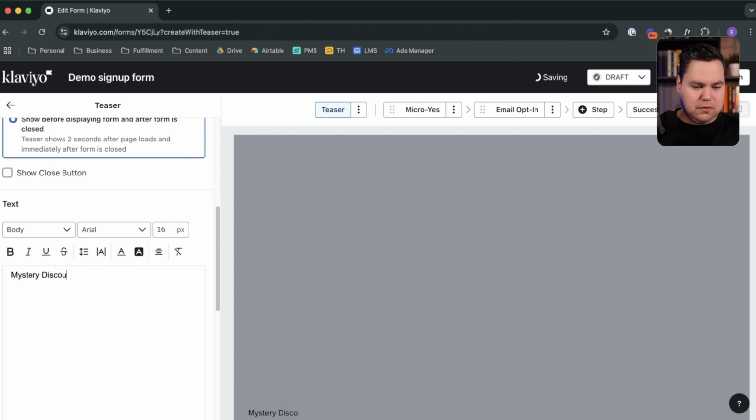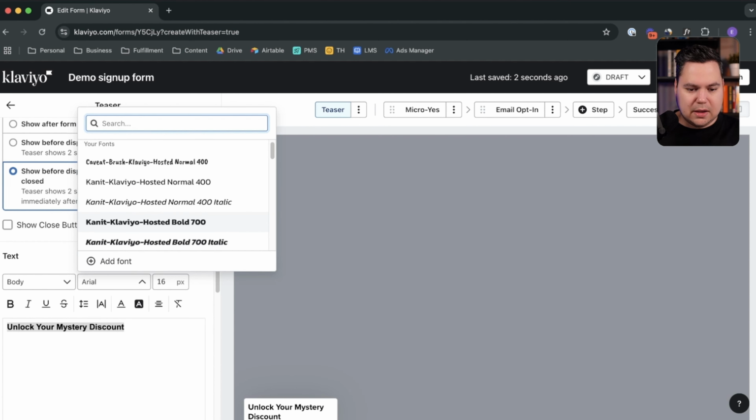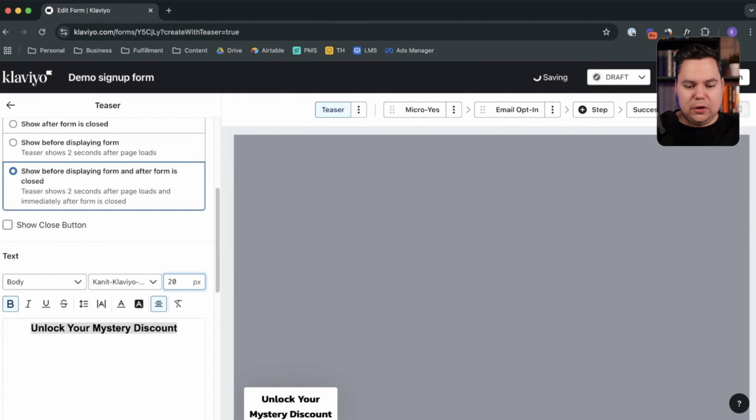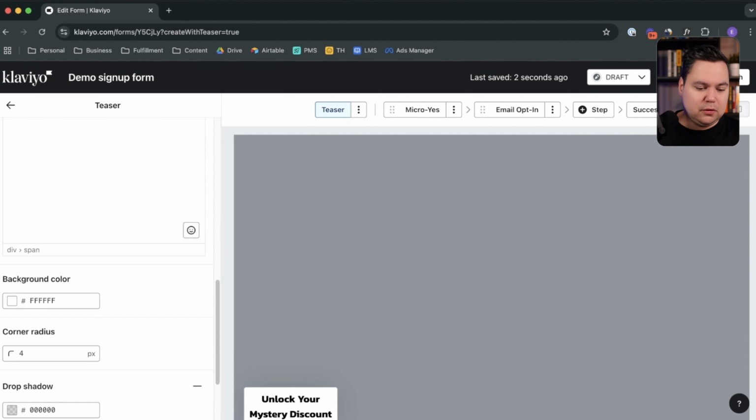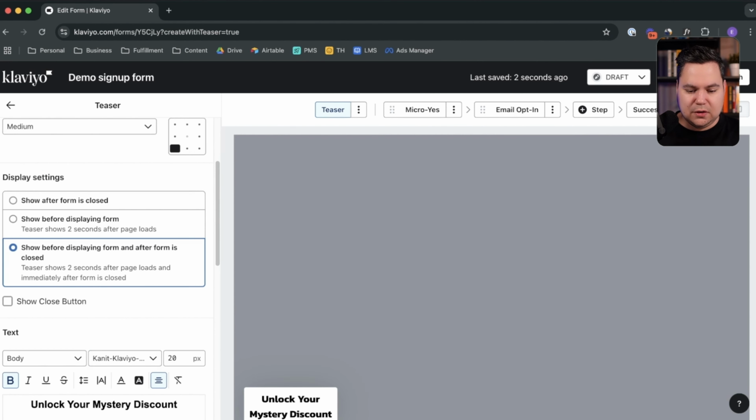Mystery discount, or unlock your mystery discount. Background color, make this white. Let's make the same style as the rest of the form. Also, do make sure that if you show this in the left down corner, that there's nothing else interfering with this teaser. Because honestly, oftentimes there's a lot going on on a website, things like live chat or chatbots and stuff like that. So always make sure to double check that it's not interfering.